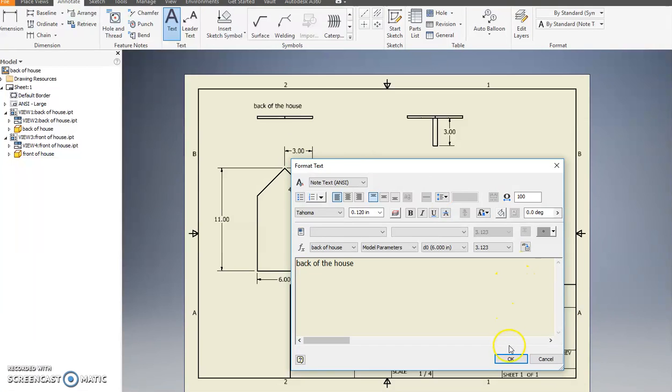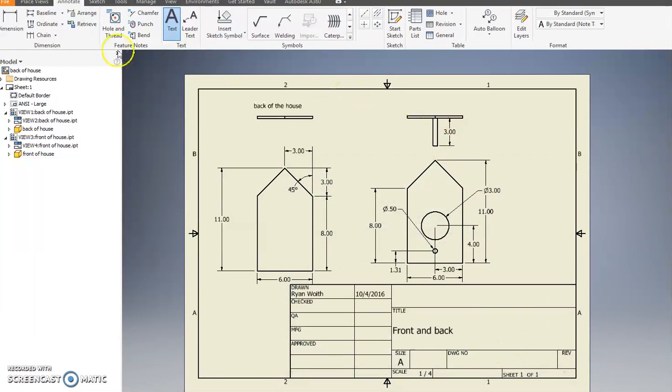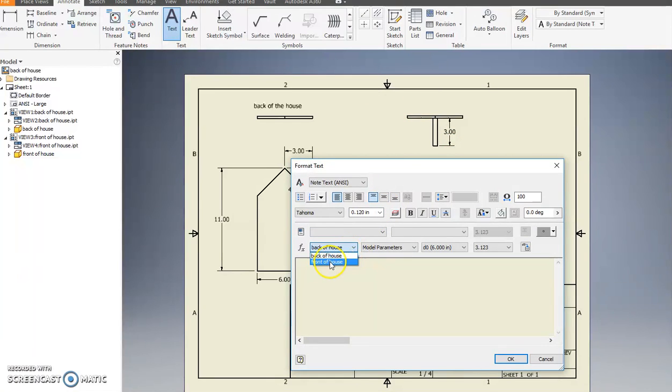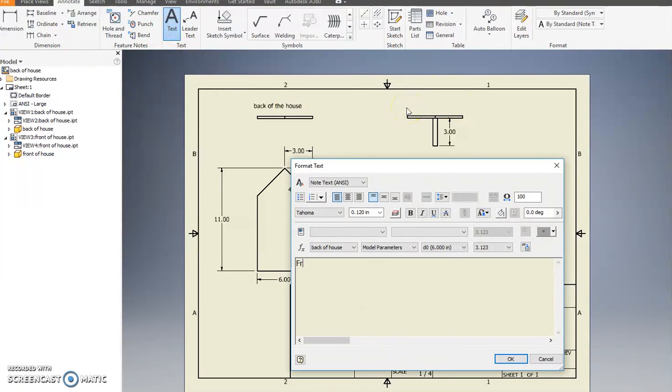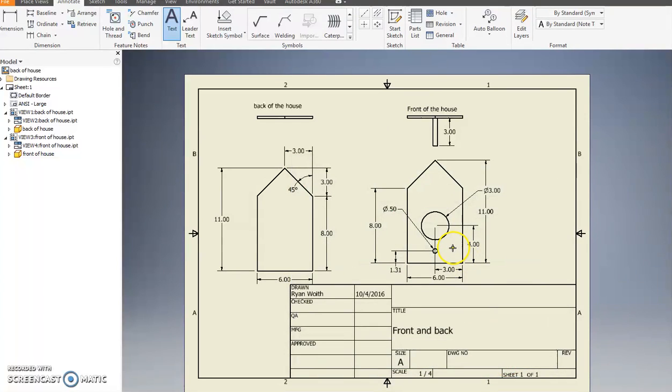So please type that in. Right here. I'm going to go here. I don't know why this is coming up. Can I just press OK? No. Okay. Sorry, I was looking at something. Front of the house. Okay. So there we go.